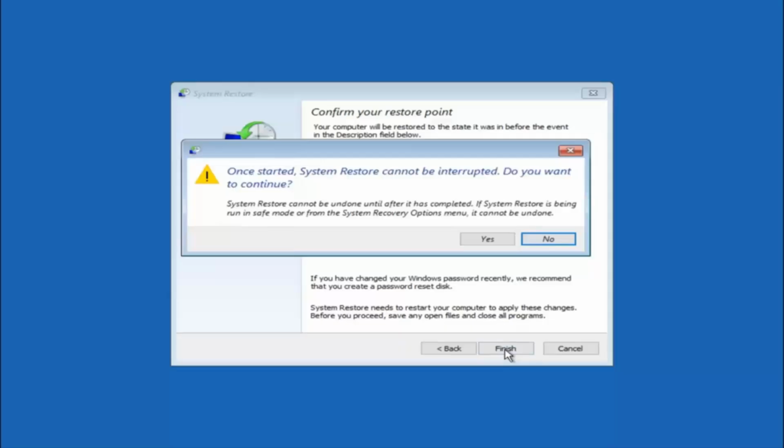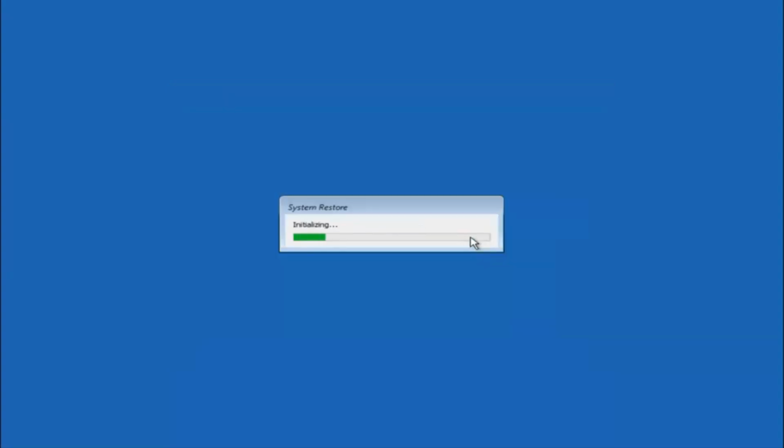Then left click on finish, and you'll receive a warning saying once started, system restore cannot be interrupted. Do you want to continue? Please keep in mind you cannot interrupt the system restore once it is begun. So what you want to do is select yes here, and this will begin to initialize the system restore. So just be patient, this will take a couple minutes to run. Once it's done, I will be right back.